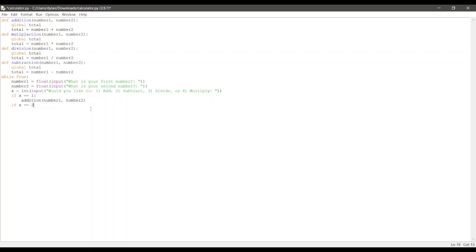So then if X is equal to 2, then we want to do subtraction, and then number 1 comma number 2, and then if x equals 3, then we want to do division, and then number 1 comma number 2, and then finally if x equals 4, then we want to do multiplication, and then number 1 comma number 2.